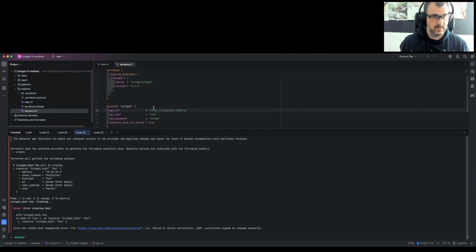In this case, what we're debugging is that it's not picking up this insecure setting, which we can also force onto the command line, which is something we haven't discussed yet.